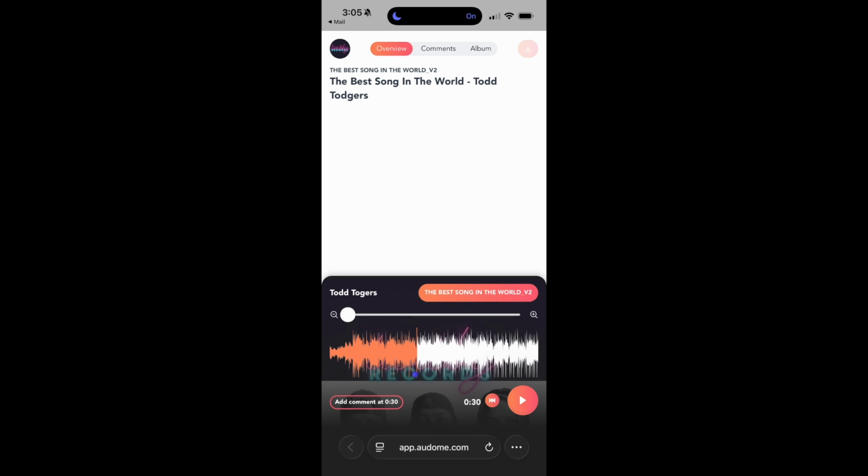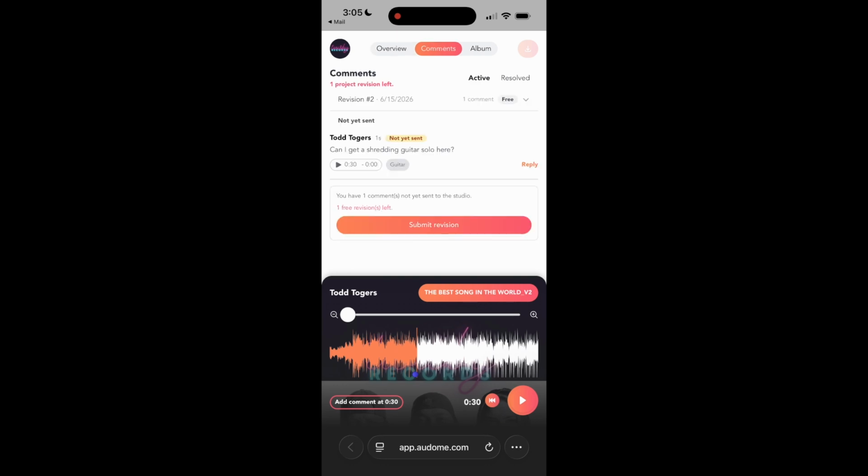Lastly, if you're listening on mobile, and you've made your comments and are ready to submit a revision, at the top of the web page, tap the comments button. You'll see the list of comments on the revision you're working on, then hit the submit revision button and the studio will get working on it.